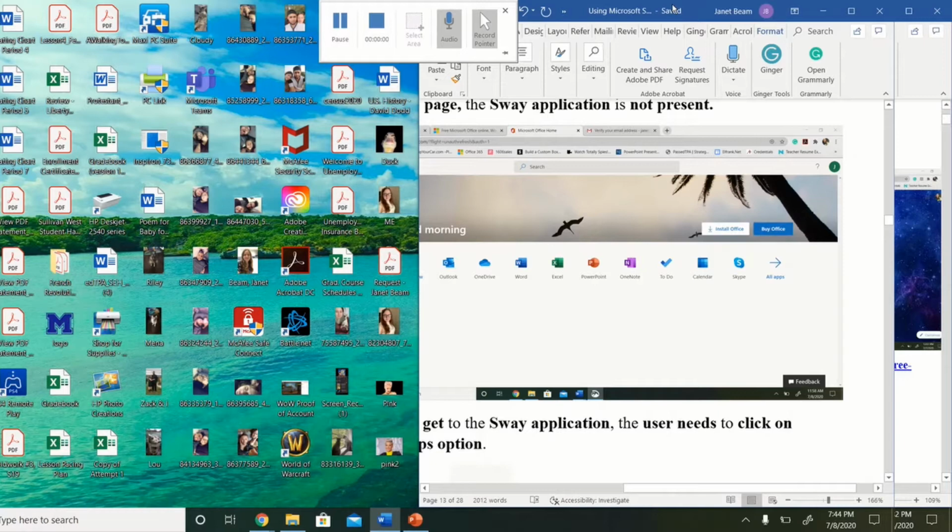You can have a section, I said content areas, I just realized that's going to bother me. So today we're going to be doing a module on Microsoft Sway.